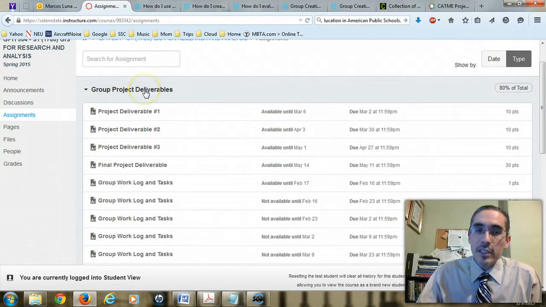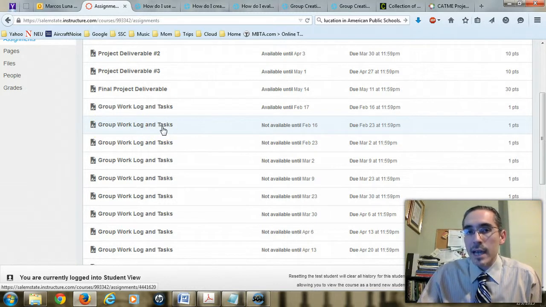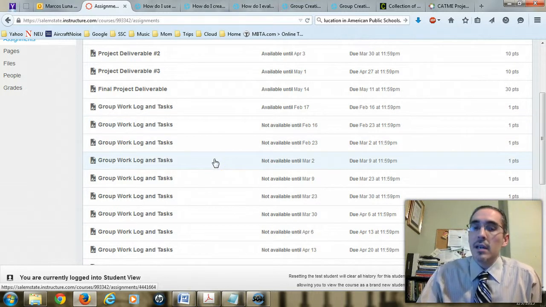So the group project deliverables items represent 80% of your total grade, and these are the group deliverables that you'll be submitting at periodic intervals, and you'll see the dates are fairly far apart, several weeks at least, usually 4 weeks between due dates. In addition, you'll see these group work log and tasks. As I told you in the previous video, I am expecting each group to maintain a group work log and task list that's updated at least weekly, and that's posted on your group's homepage or somewhere easily accessible to everyone.